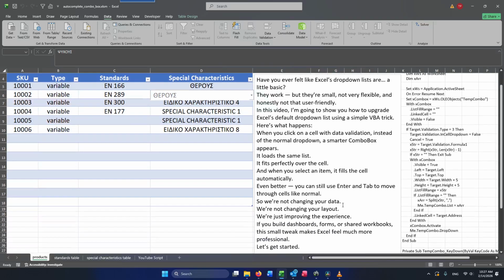through cells like normal. So we are not changing your data, you are not changing your layout, you are just improving the experience. If you build dashboards, forms, or shared workbooks, this small tweak makes Excel feel much more professional.